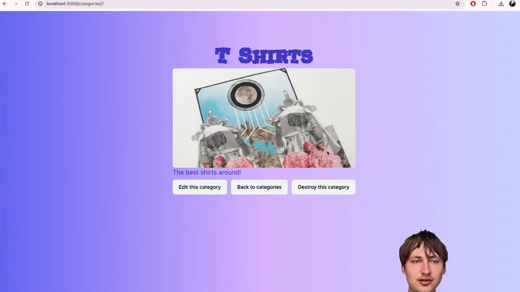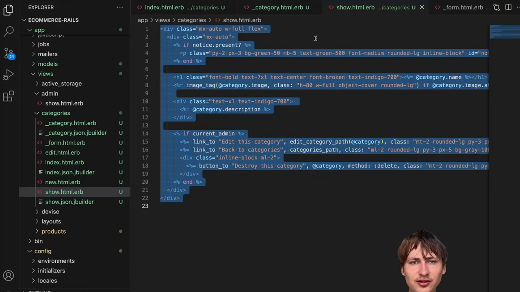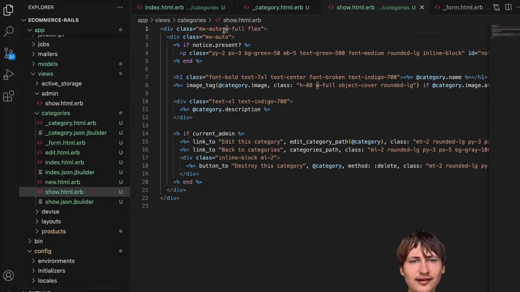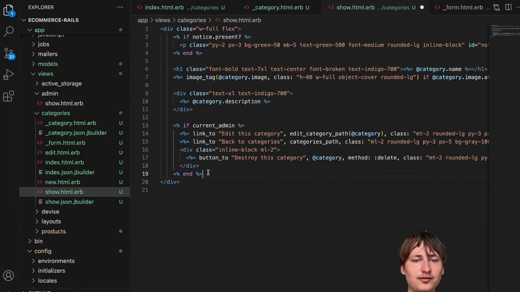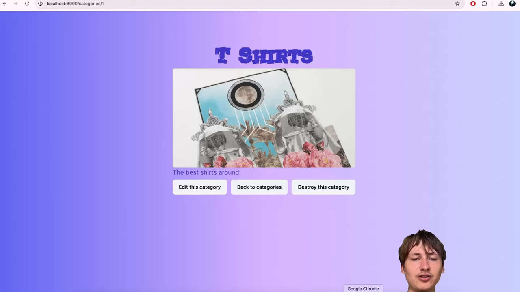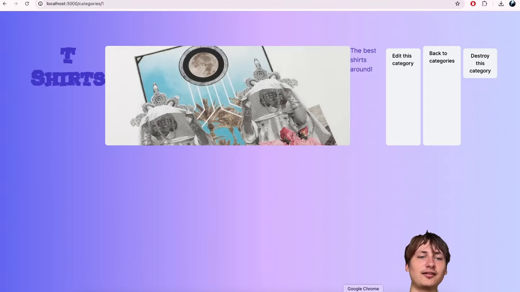Right off the bat, that should, well, it didn't really do anything. Was I editing the right page? I was. I guess it's the mx-auto. So let's remove mx-auto. Let's also remove this secondary div because we don't need it to be centered. That's what mx-auto does. It puts margin on both sides.